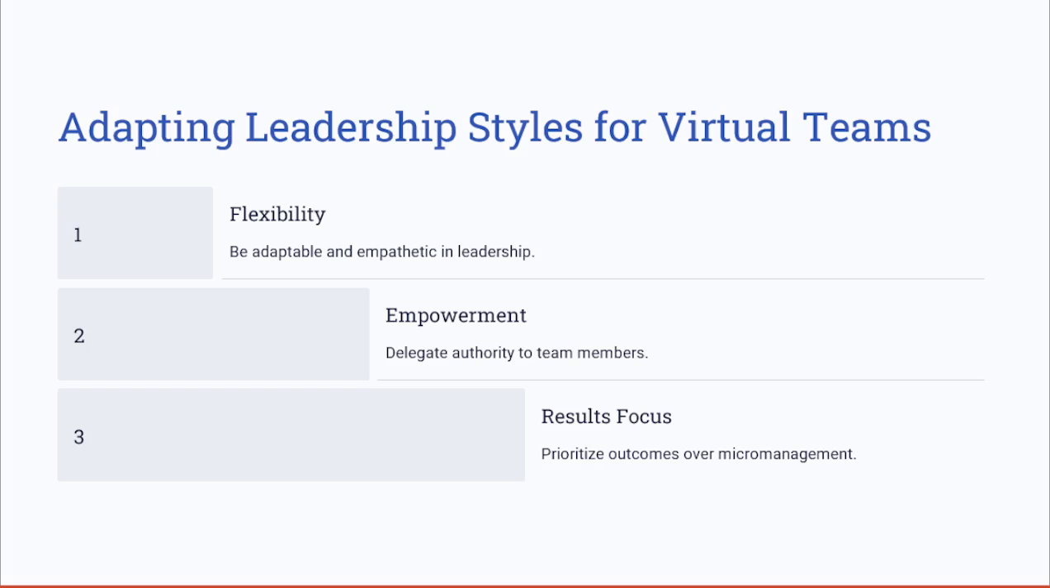I also encourage empowering the team members by delegating authority based on the skills that match their decisions, that match their skills and responsibilities. You also need to focus on the results rather than just micromanagement, because micromanagement doesn't work when it comes to virtual teams.